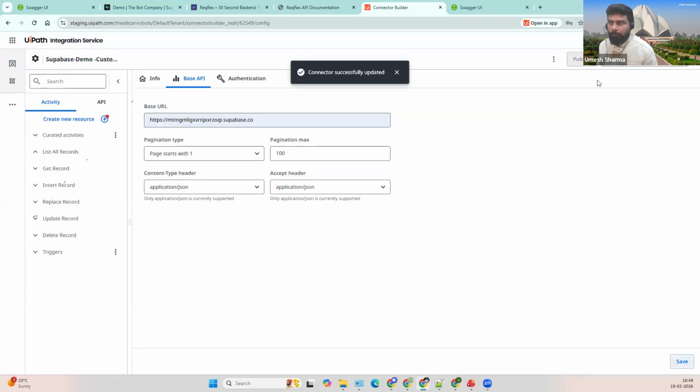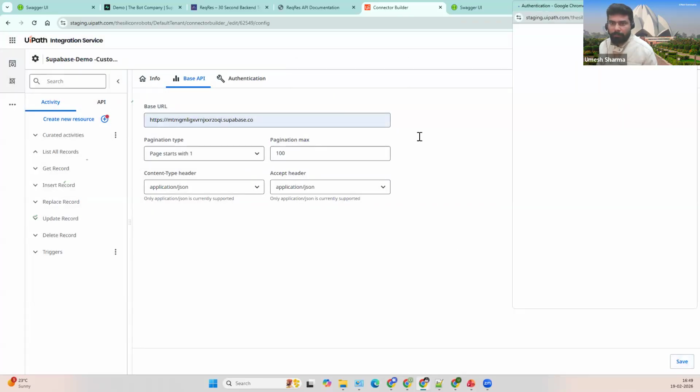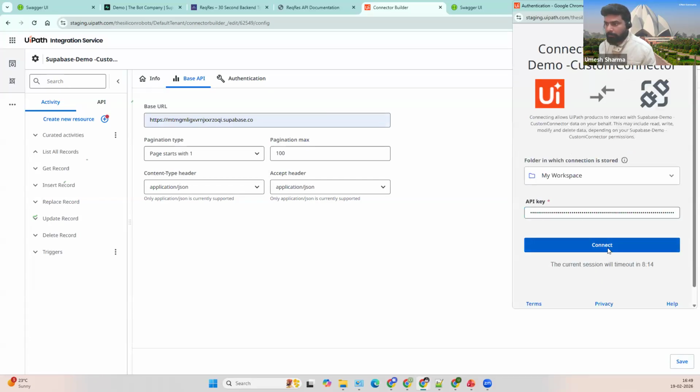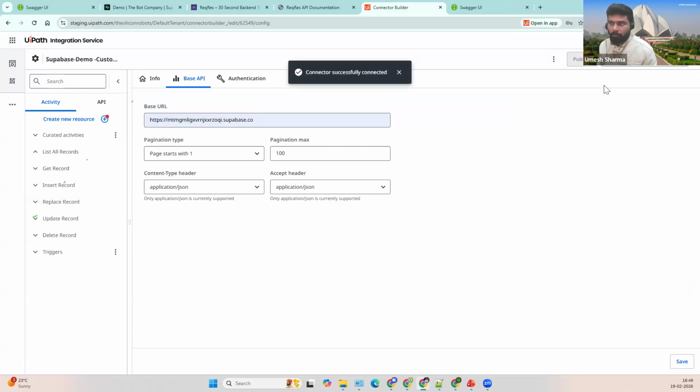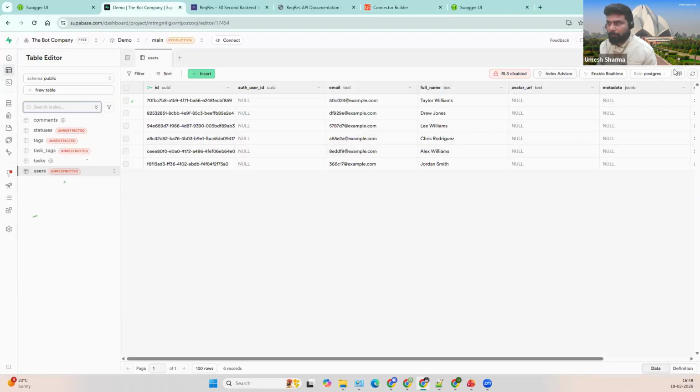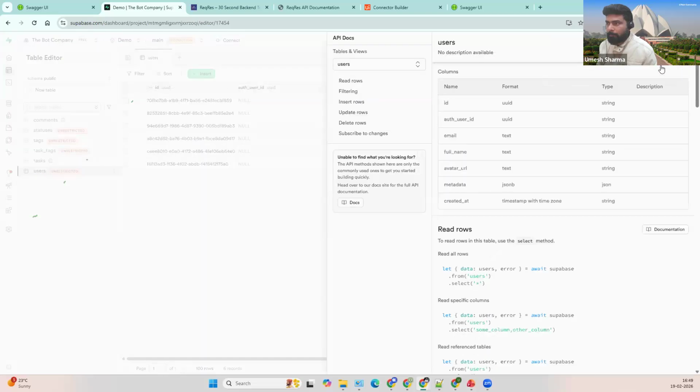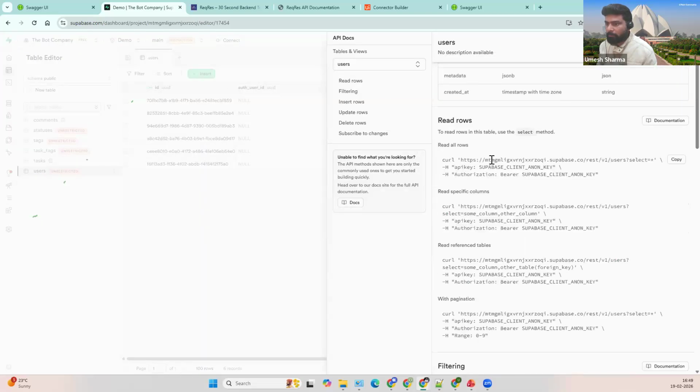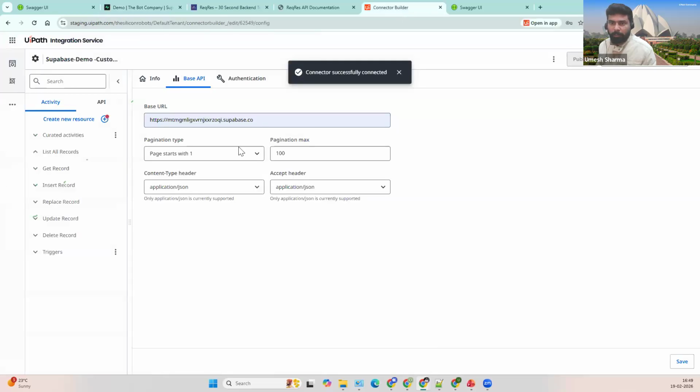So I think this was not saved. So I'll authenticate this again. So now we are connected, but we don't have any endpoints configured. But we do have the documentation that says to get the rows, this is the endpoint that we need to reach out to. So let's create an endpoint for get record.